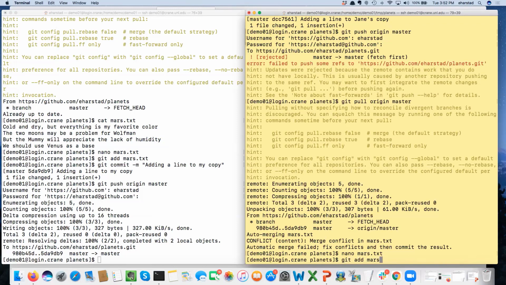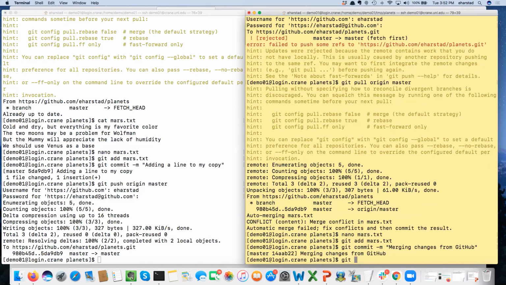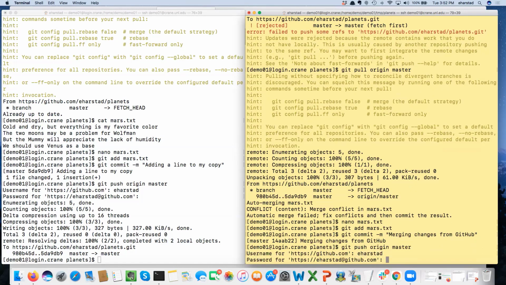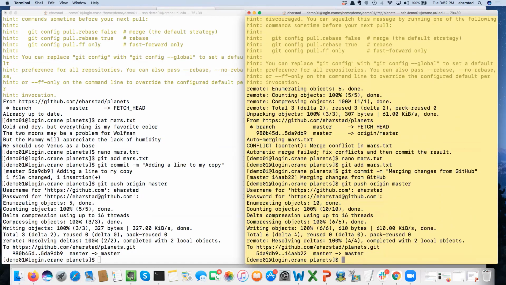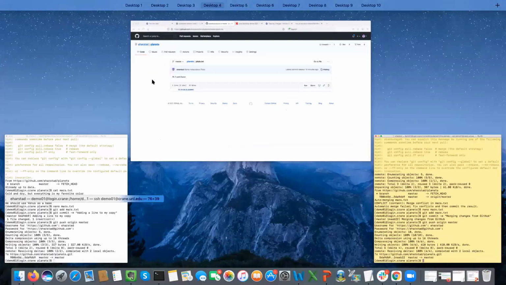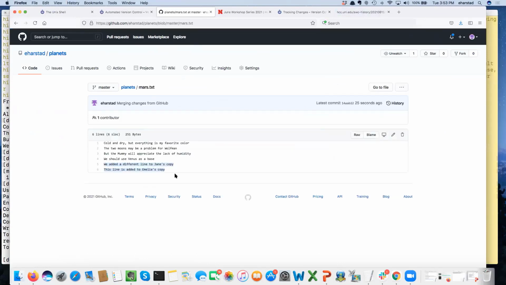Okay, git add mars.txt. Git commit -m "Merging changes from GitHub." Now let's try to push and see if we get an error this time. Yay. So we'll go back here to the planets repo and let's take a look at the mars.txt file. And it looks like the two lines were both added just like Jane specified when she manually merged them.